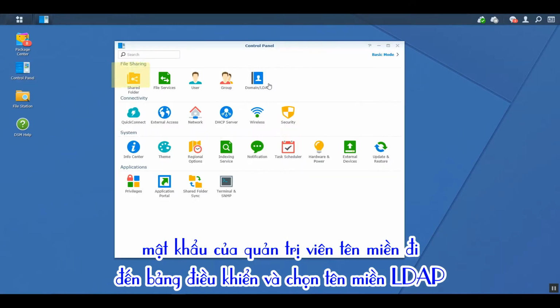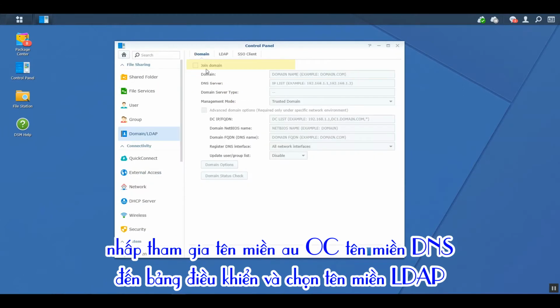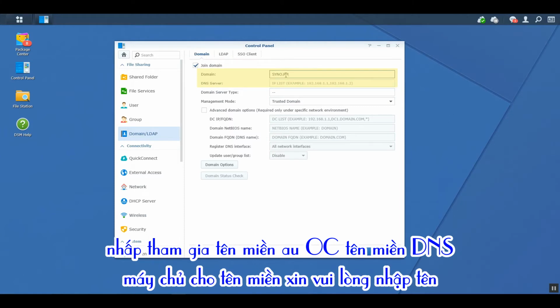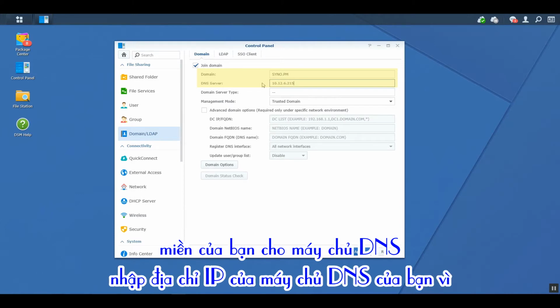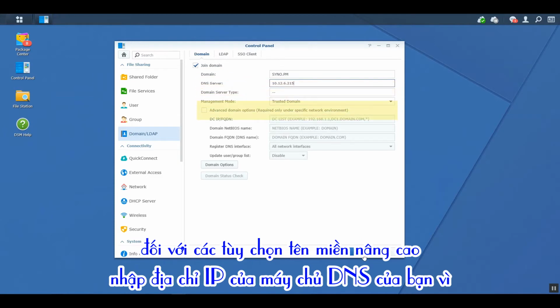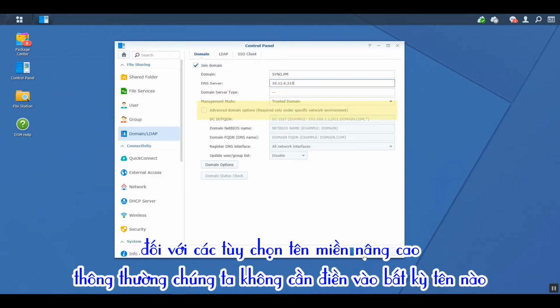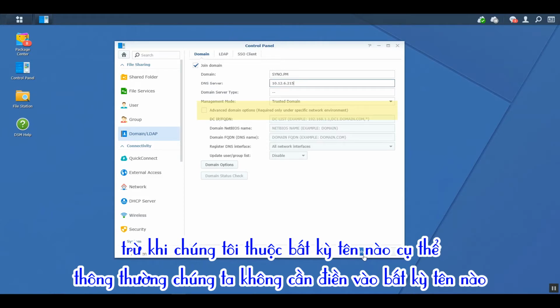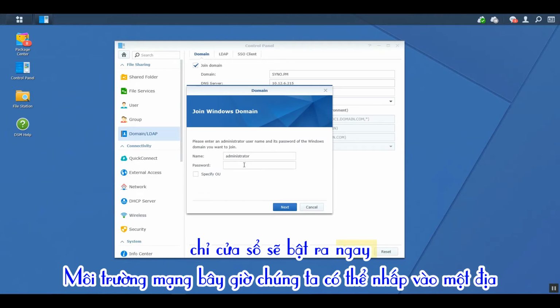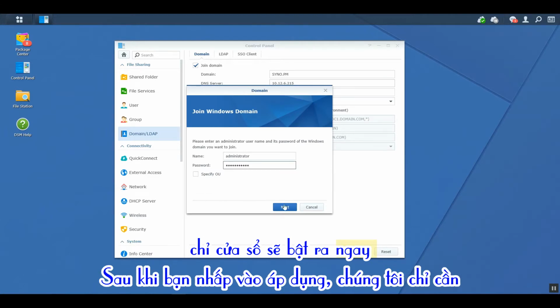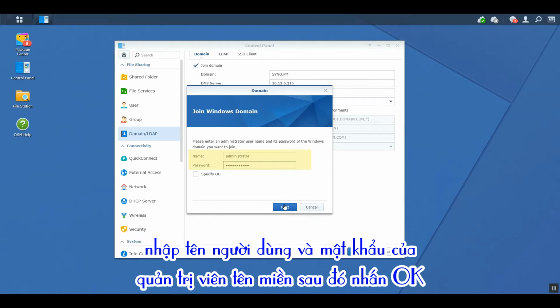Go to Control Panel and choose Domain LDAP. Click Join Domain and you will see Domain and DNS Server. For Domain, please enter the name of your domain. For DNS Server, please enter the IP address of your DNS server. As for the advanced domain options, usually we do not need to fill in any of them unless we are under any specific network environment. Now we can click Apply. A window will pop out right after you click Apply. We just need to enter the username and password of the domain administrator, then click OK.